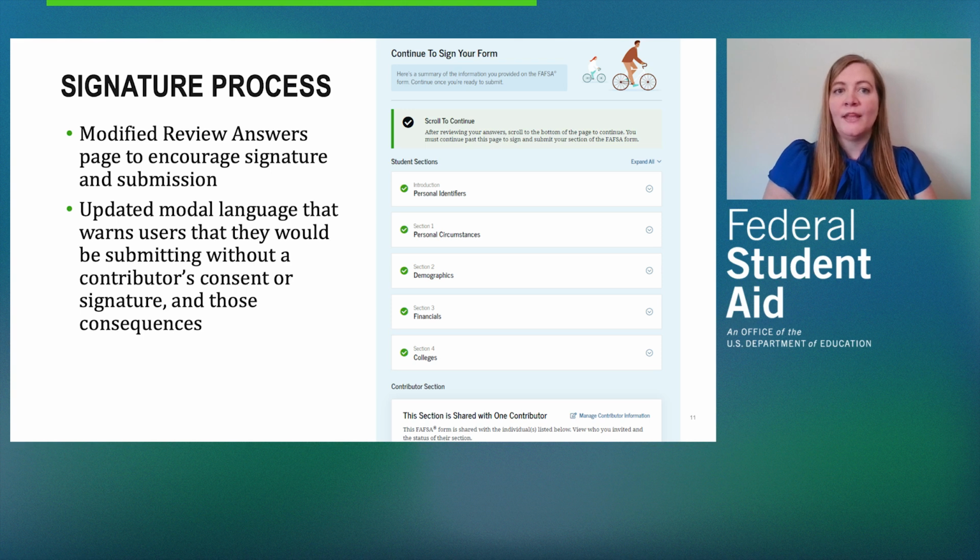Lastly, we updated the modal language that appears when a user tries to submit the FAFSA while still missing someone's consent or signature to make the aid eligibility consequences more clear and encourage them to reconsider submitting until all that information is provided. Now I'm going to pass it to my colleague Rachel Coughlin to talk through the backend FAFSA updates.